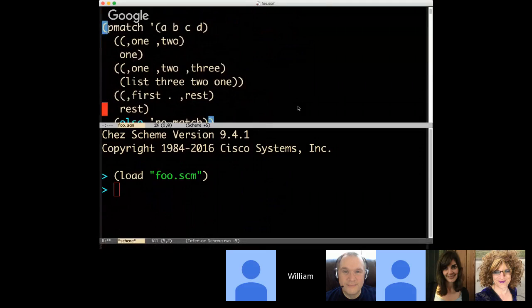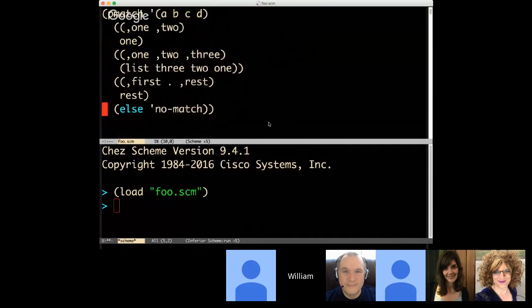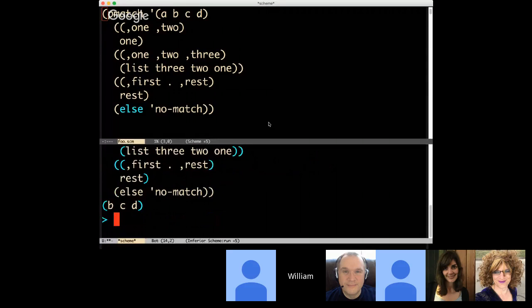So in this case, I've got a list of length 4 I'm pattern matching against, and my patterns are a list of length 2, a list of length 3, any pair, and then else. Let's see. It should match against the pair case, in which case we should return the rest of that list, B, C, D, sure enough.